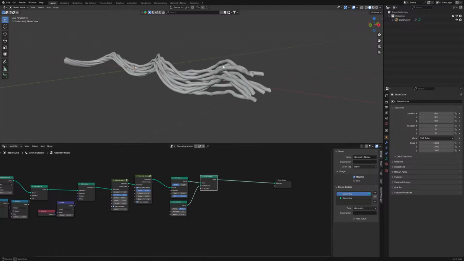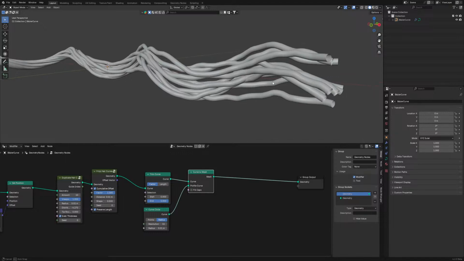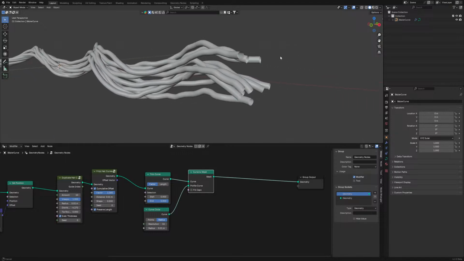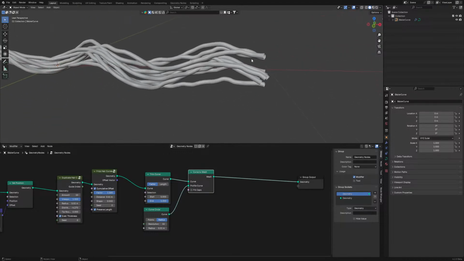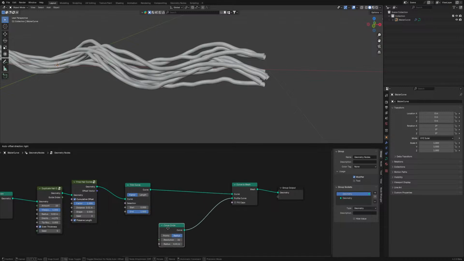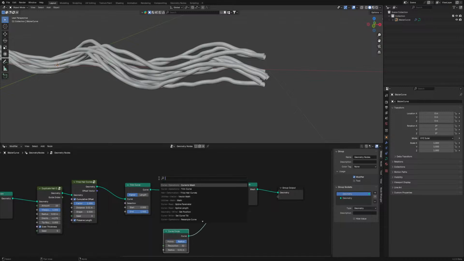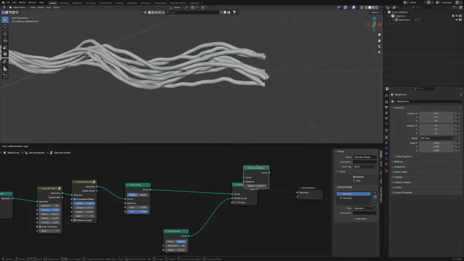So, next thing I want, I don't want the ends of these to be really open like this. I want them to be pointy. I want them to come to a point. And so we can set curve radius. Maybe afterwards. Nope, we want to do that before.